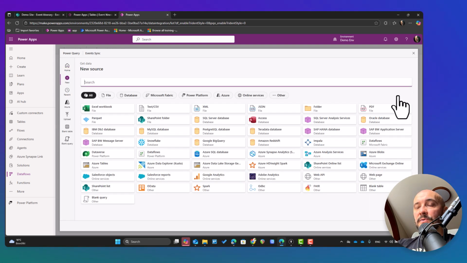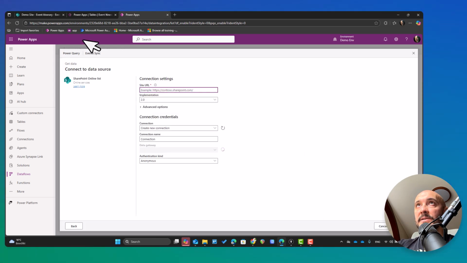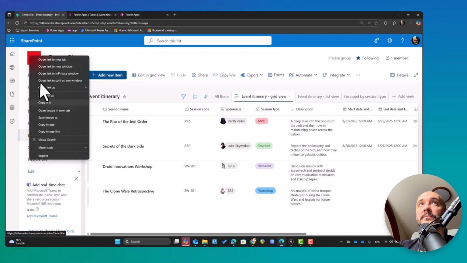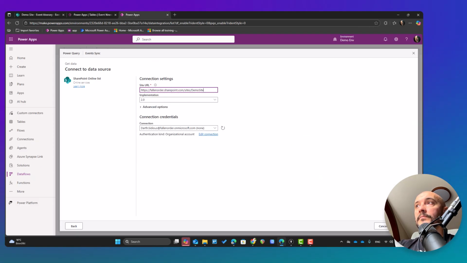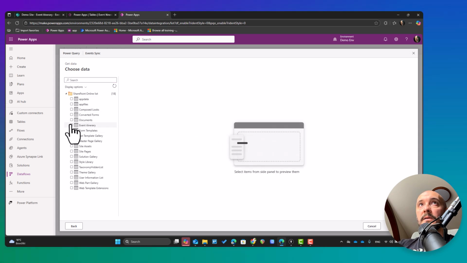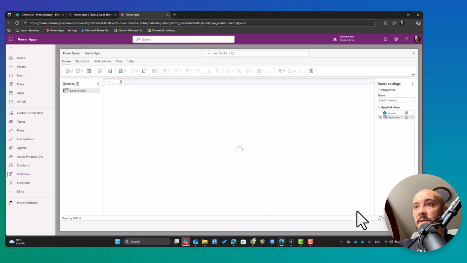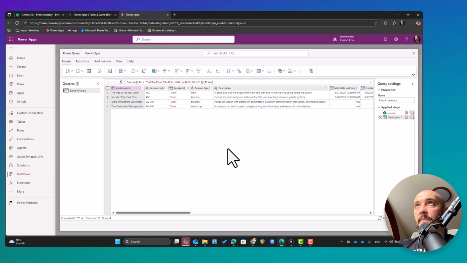I'll connect to the SharePoint list event itinerary and load the data into Power Query. Here you can see that the session type comes in as text, but as already mentioned, Dataverse expects numeric values. To fix this, I will add a calculated column that converts the text into the right numbers.